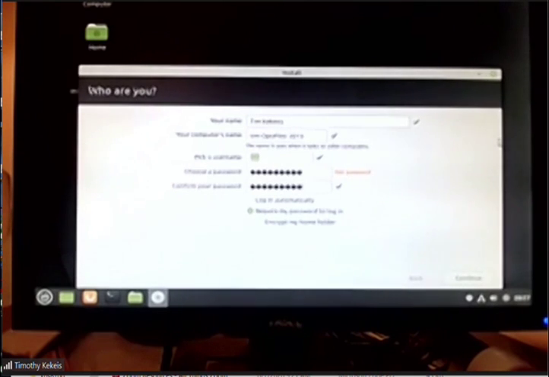I do not like automatic login because that means anybody who comes along can gain access to my computer. That doesn't make sense to me. I think that's a lazy person's way of doing things. I'm going to click continue.